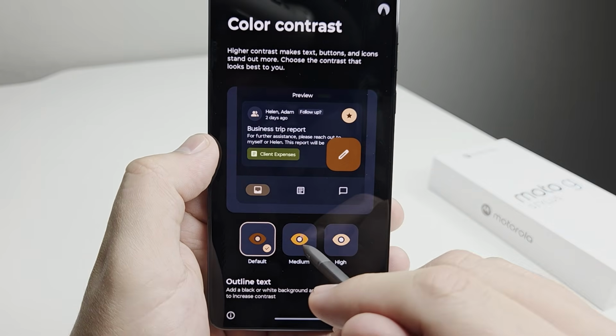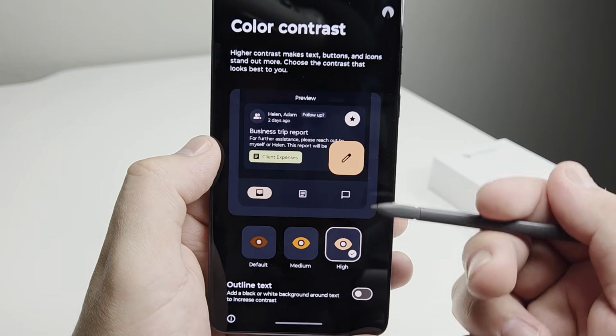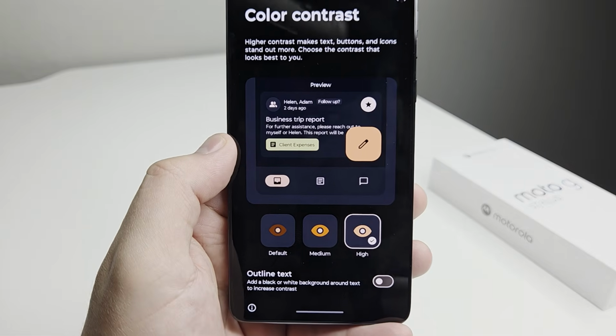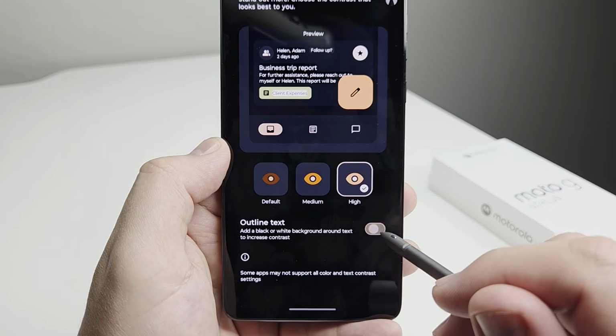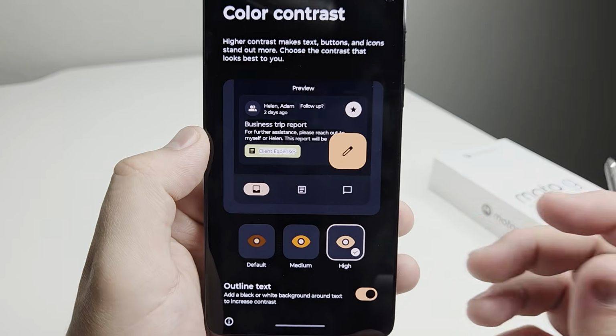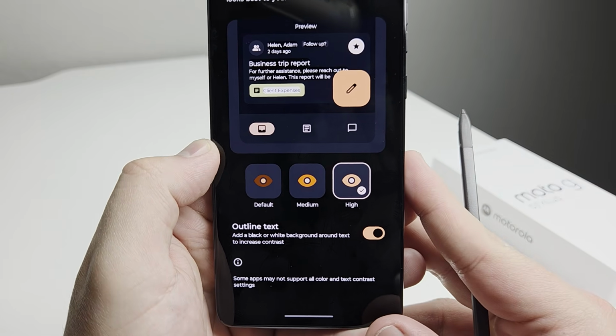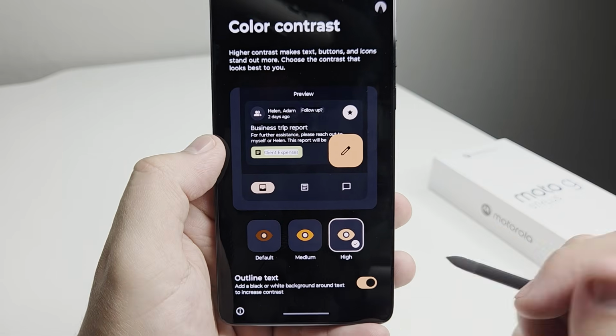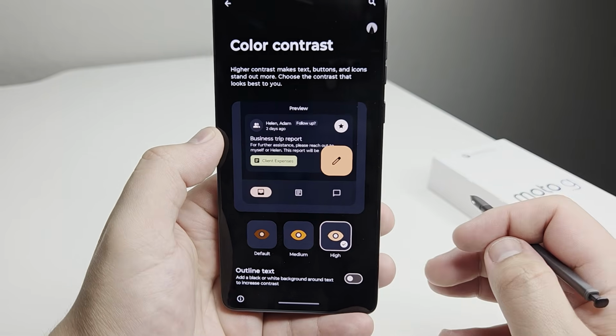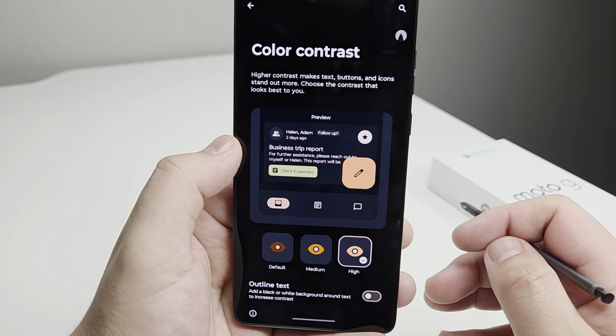We have medium, and of course we have high right here that gives you the highest contrast possible. We can also outline text if you have issues with that, so you can go ahead and add a black or white background around text to increase that contrast. There are some people with some visual impairments, and those are some very useful tools for those types of people out there.